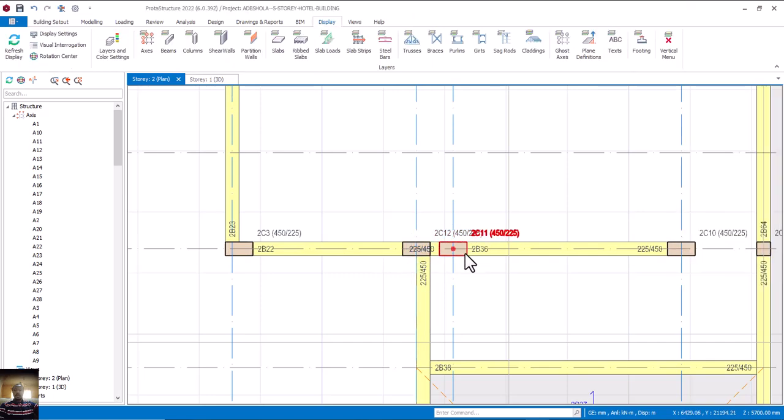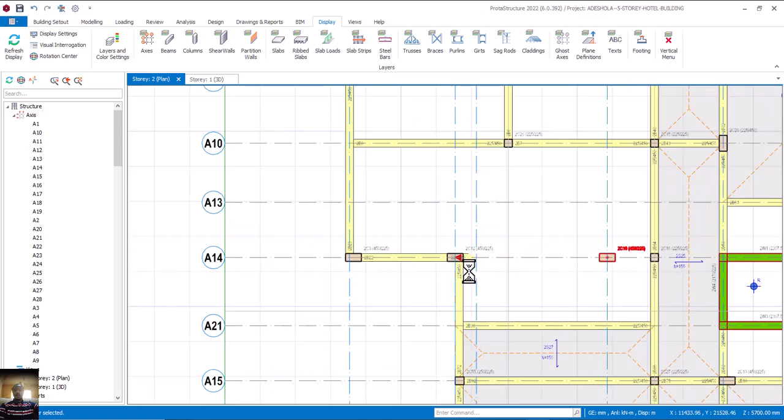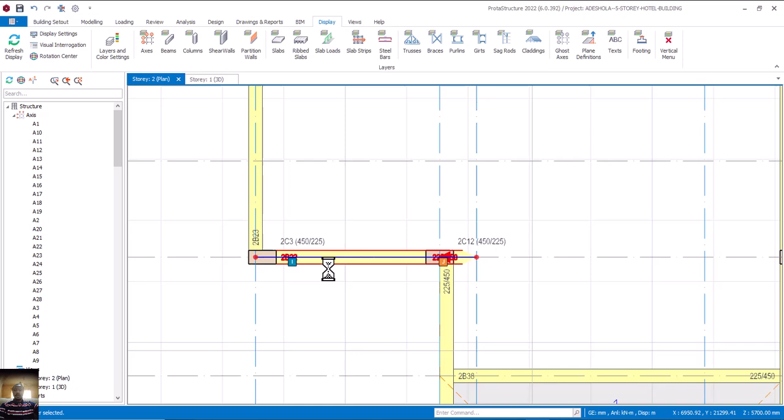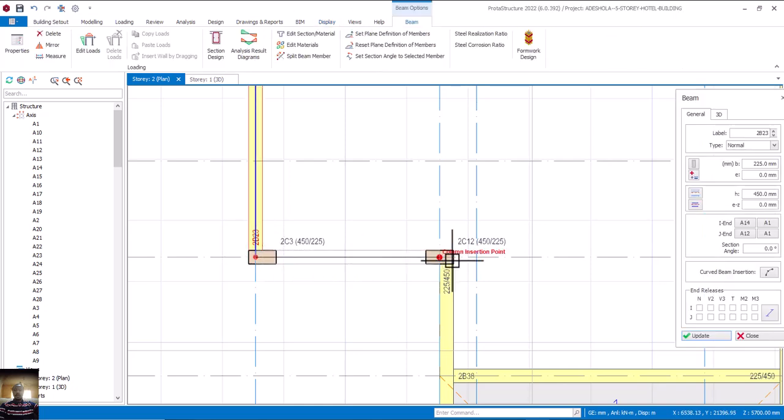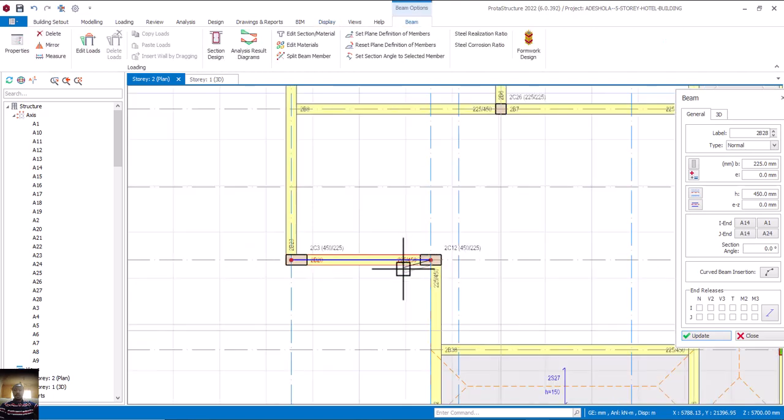Resting on this, then click on this one, remove this one, and also this one, and also this one. Then double click on this one. Then come to this place and click on this. That is fine.